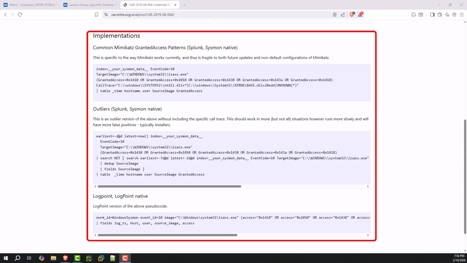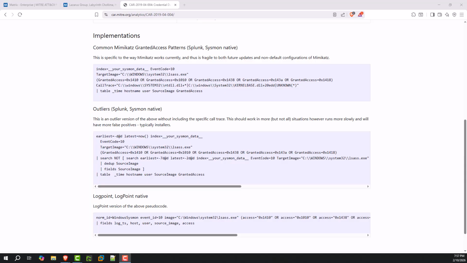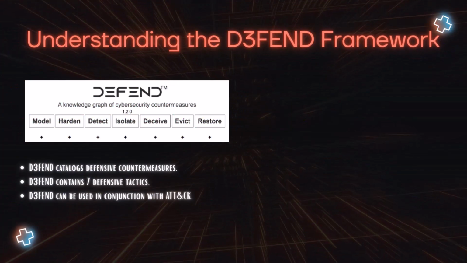By following the structured implementation guides, from logic review to query adaptation to rigorous testing, you can reliably detect the techniques cataloged in ATT&CK. This workflow ensures your detections are not only technically sound, but are properly tuned to your unique network telemetry, reducing the burden of false positives on your analysts. MITRE Defend flips the script entirely.